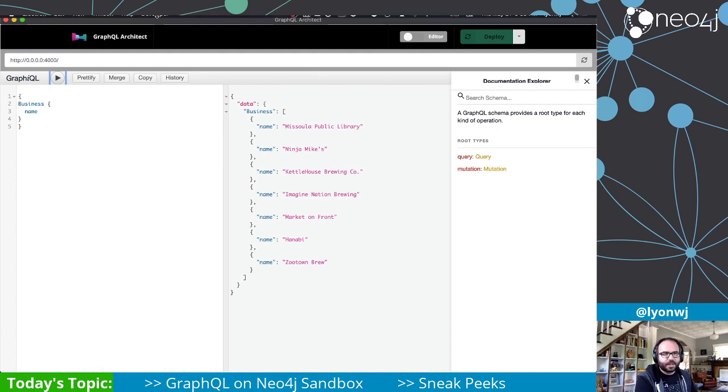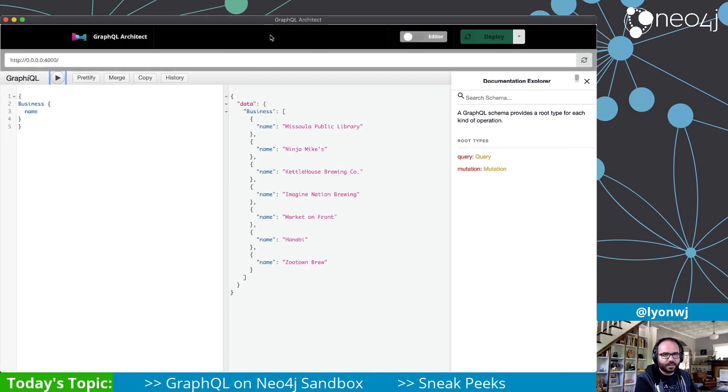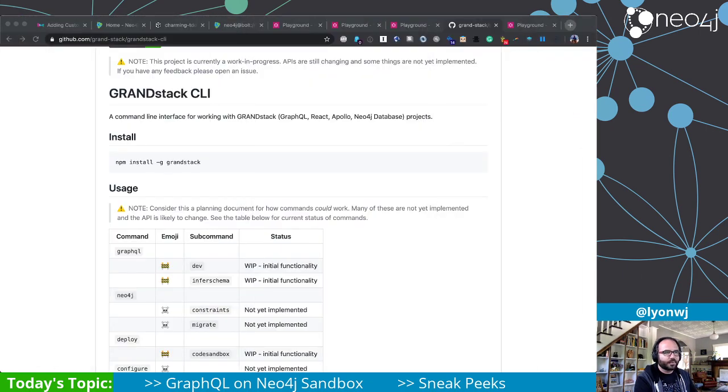Cool, so this is something we're working on. Look to see a release around this sometime soon. We'll see how it goes. We have some minimal functionality for it, but there's still a little bit left to do before we release that publicly.